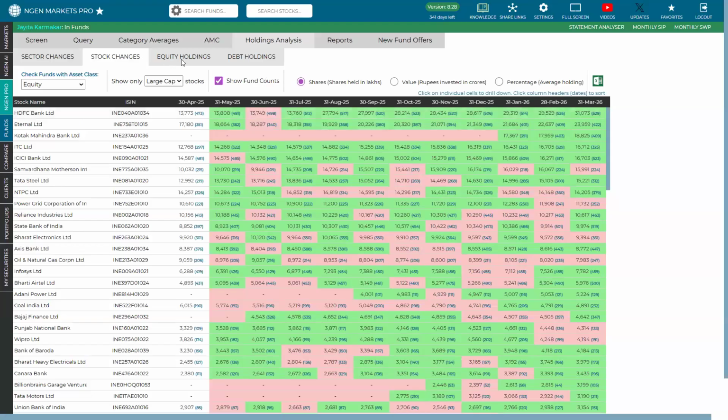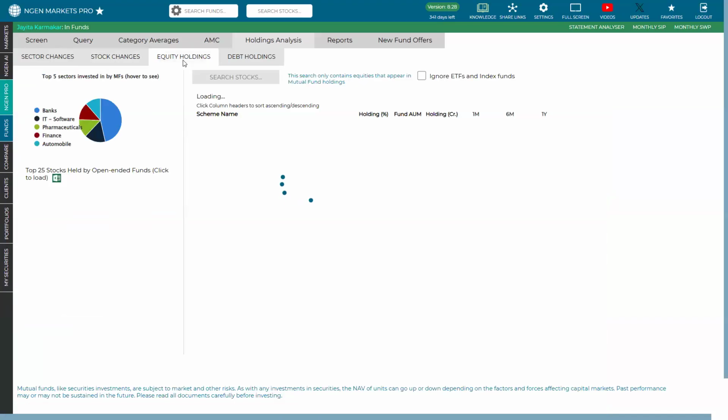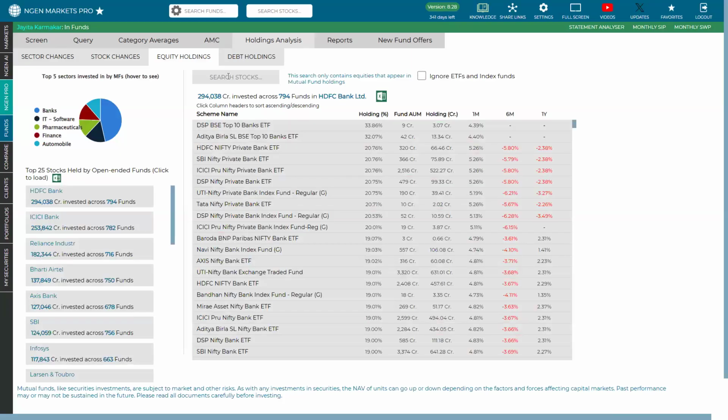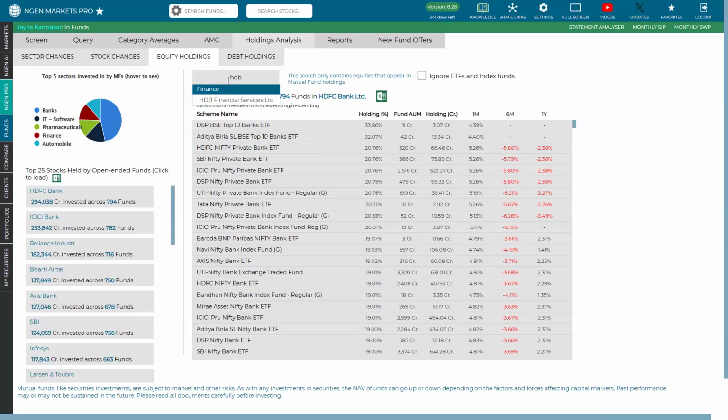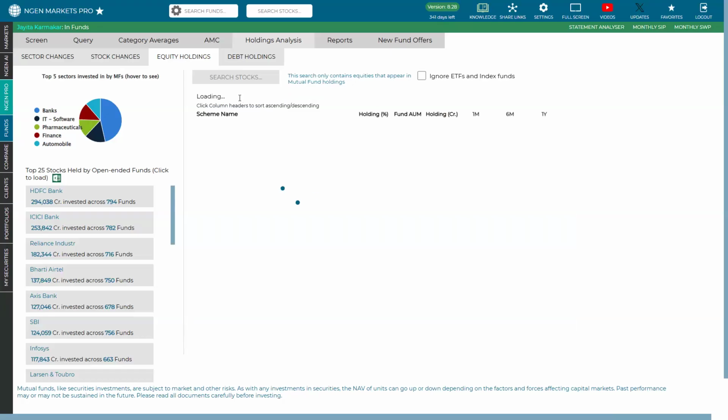Now, the next subtab is equity holdings. Here you can quickly search a stock name and you can find out which mutual funds have holdings in that stock in the last month. By default, you can check this data for HDFC Bank. But if you wish to check this for any IPO which was launched in 2025, you can also search that. So I am searching for HDB Financial Services.